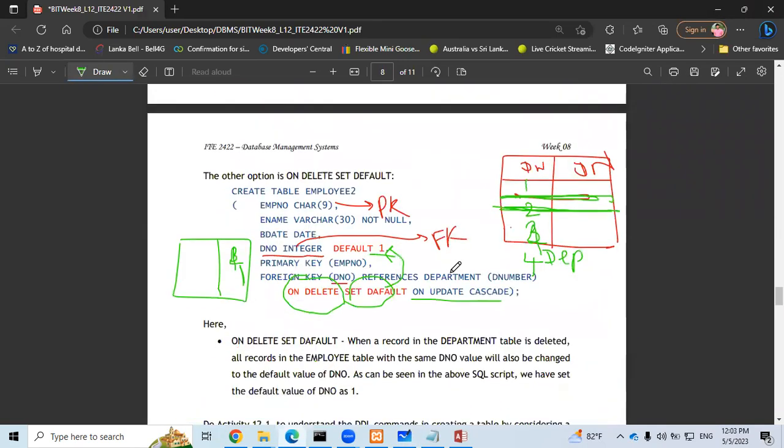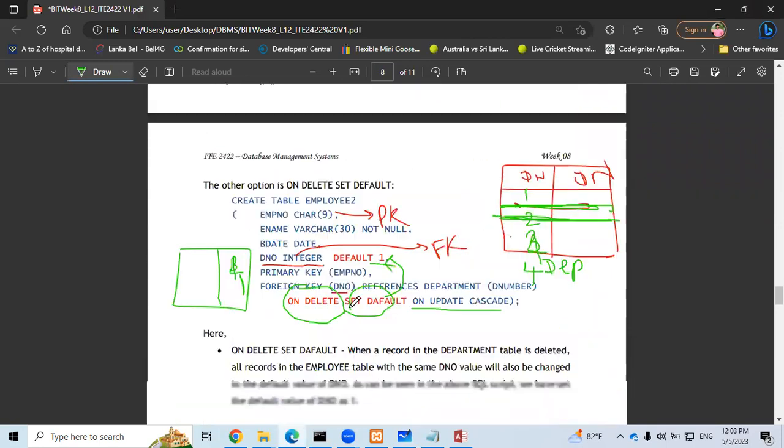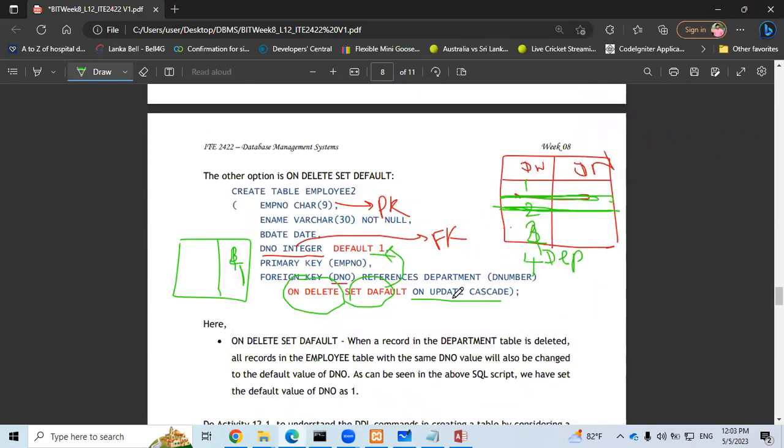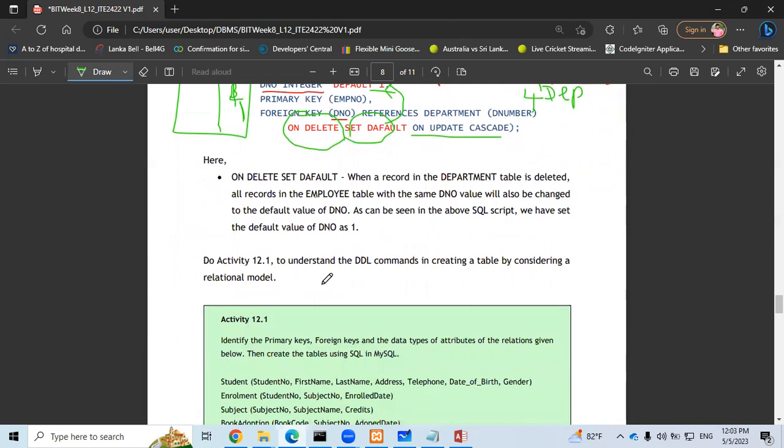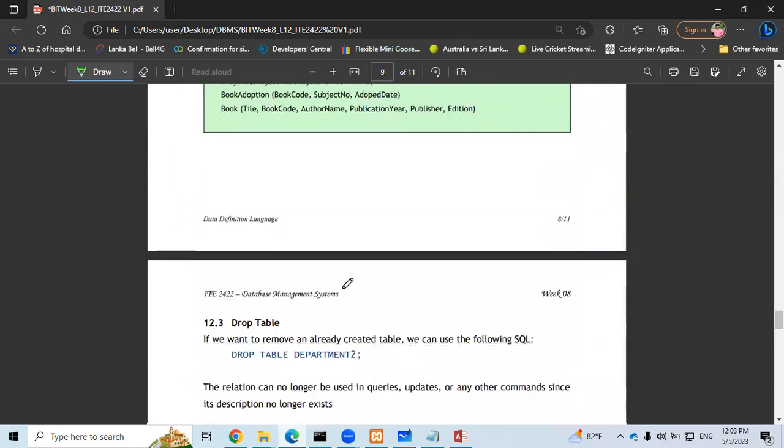So on delete, what will happen? On delete, we can mention set default value. On update, cascade, like that. You can mention what happens between the relationship. What happens if one table changes? What happens to the other table by the foreign key? That means the relationship. Okay. So now I think you have a clear idea about that as well.